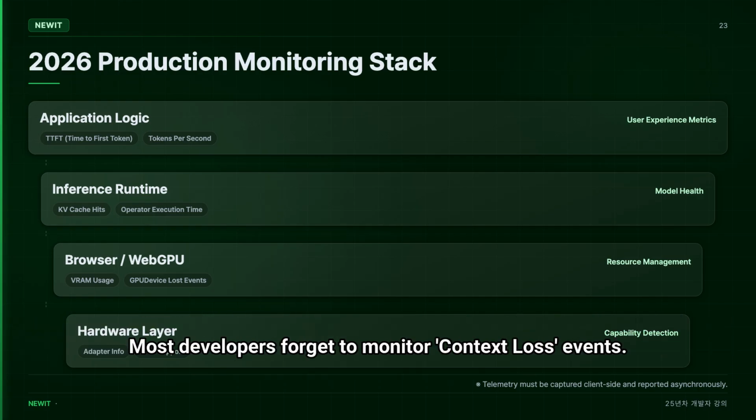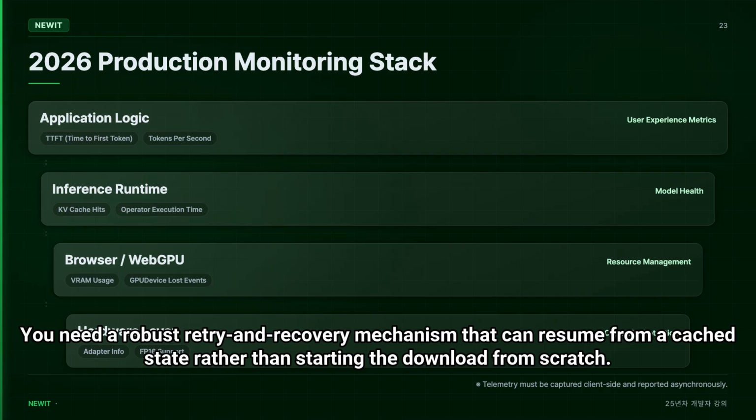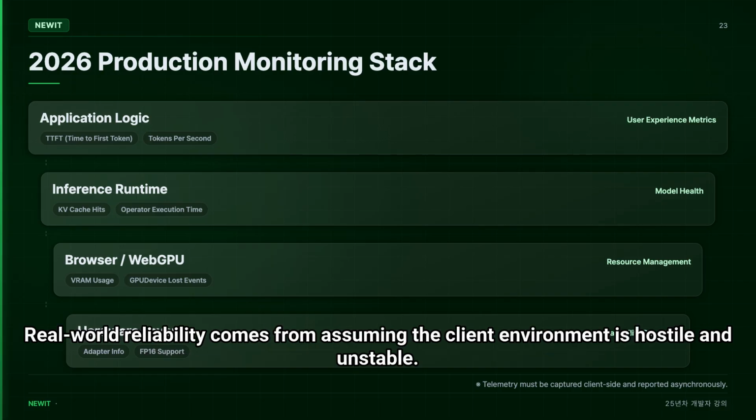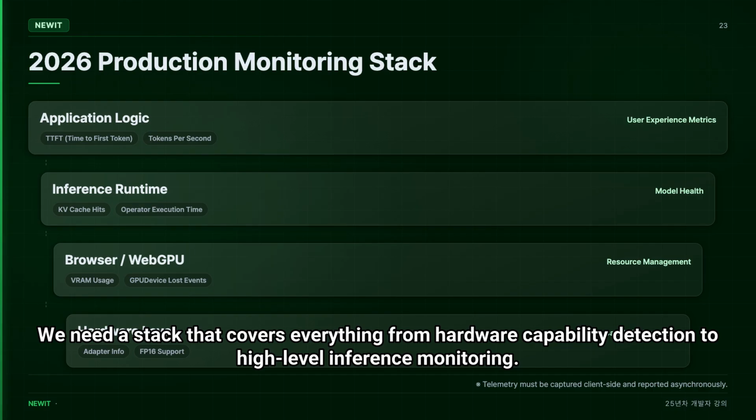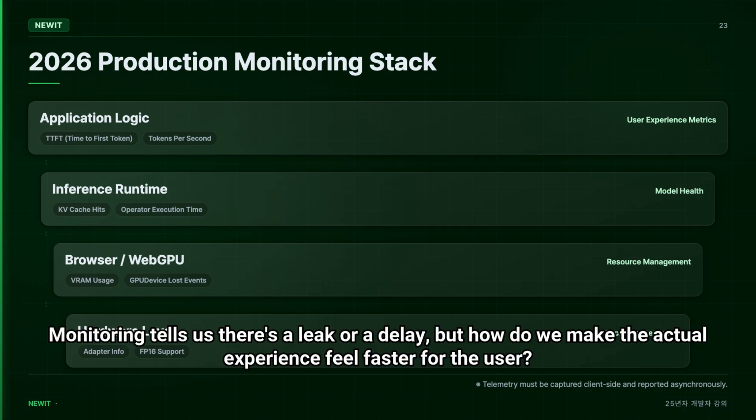Most developers forget to monitor context loss events. If the OS decides to reclaim GPU memory for a high-end game or a video call, your AI model will crash silently. You need a robust retry and recovery mechanism that can resume from a cached state rather than starting the download from scratch. Real-world reliability comes from assuming the client environment is hostile and unstable. We need a stack that covers everything from hardware capability detection to high-level inference monitoring. This way, you don't just hope it works, you know exactly why it failed.